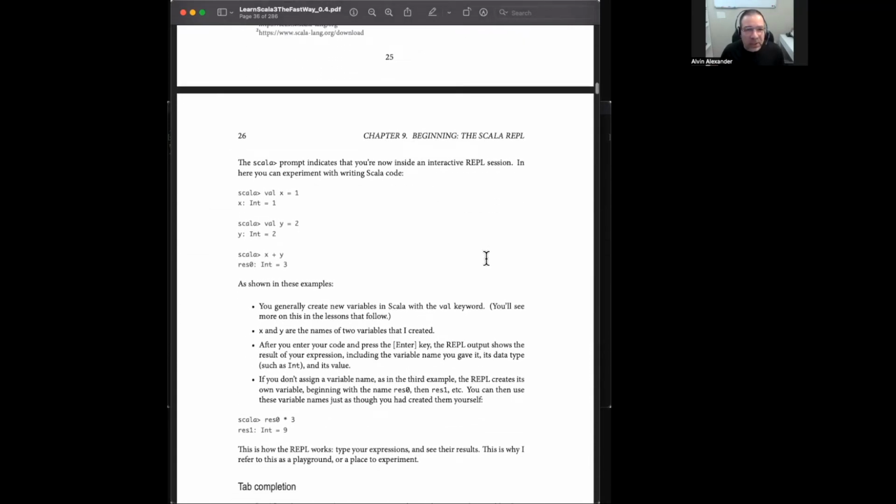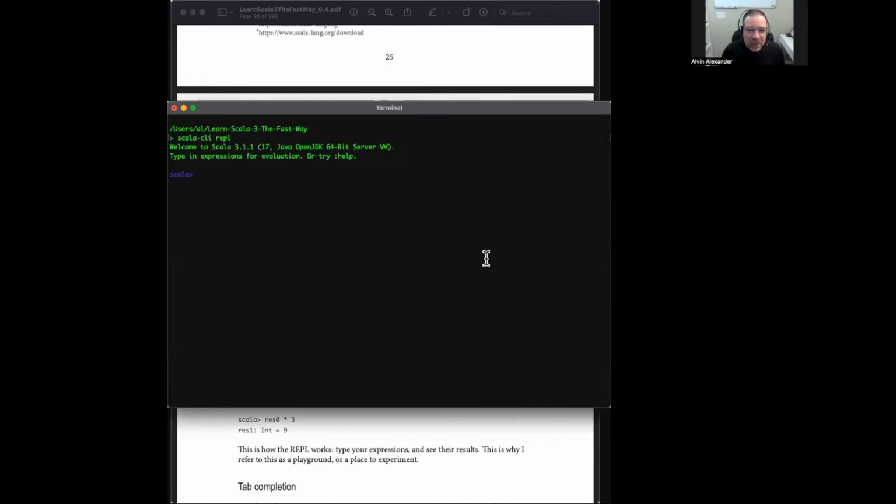So once you have the REPL installed in this first section, then what I do is show how to start using the REPL. And as I mentioned in the book, the REPL is like a playground. It's a place where we experiment with Scala code when we're not sure how something works, or maybe you're working with a new library or something like that. You can experiment with it here in the REPL.